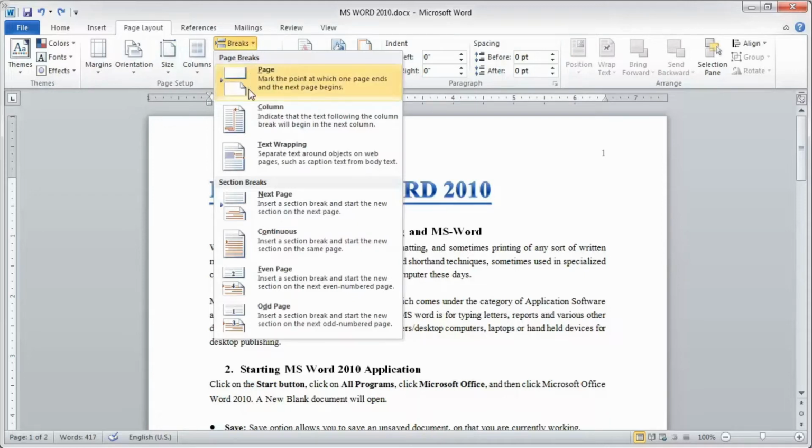Click on the Breaks button in the Page Setup section. Click on one of the section breaks listed. Next page inserts a section break to start a new section on the next page. Continuous inserts a section break and starts the new section on the same page.